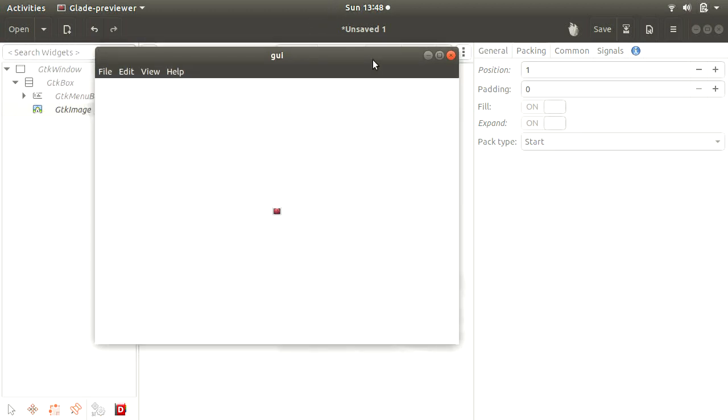So what next? Well, right, this is great for just building something to look at, but we actually want to do something with it. And the way we do something with it is we have to write code, right, that's behind handling what the graphical user interface does.